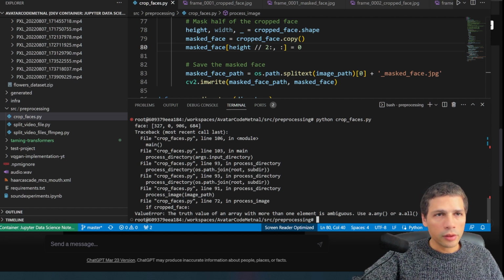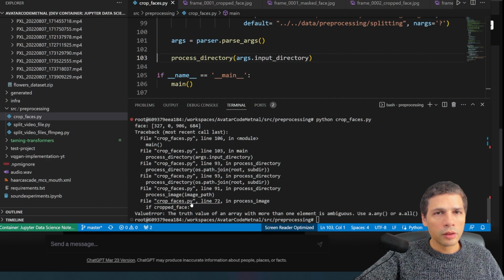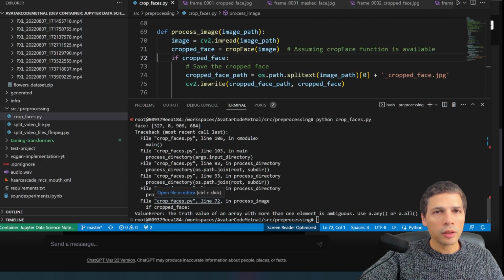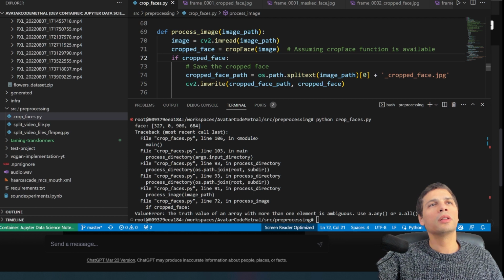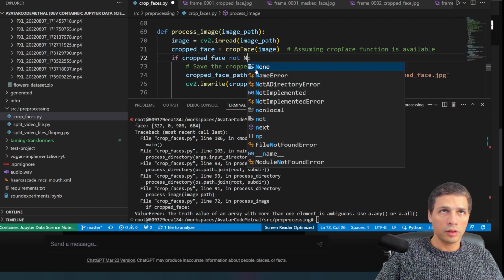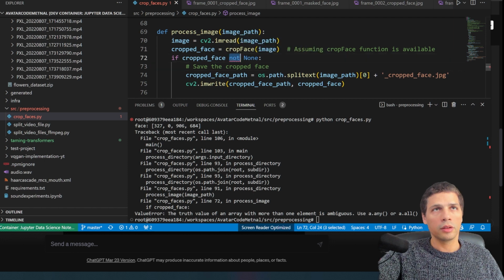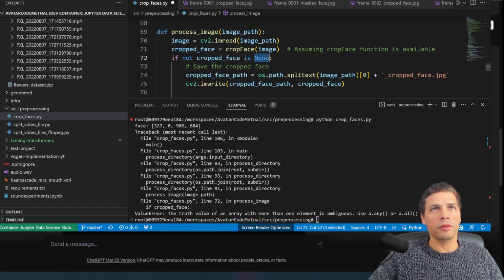Okay, it seems like it failed. Seems like I made a mistake. It has more than... It's an array? Okay, yeah, of course. So basically I know I've assigned a None to the case when there is no cropped face, so I'm just going to do this.